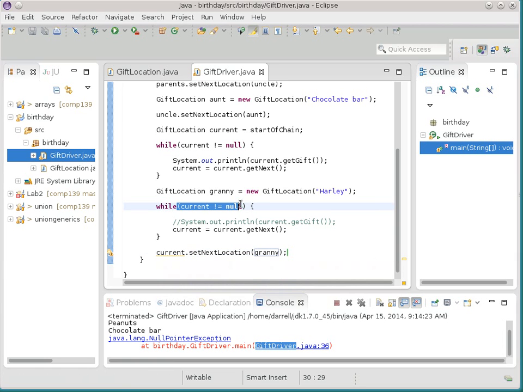Okay, so yeah, current's not null. When this loop ends, the reason it ends is because current is null. And so by the time you get down here, that thing is null, and so you can't do null dot set next, which means that current here ran one too far and copied this null value back into here, which made that thing null.